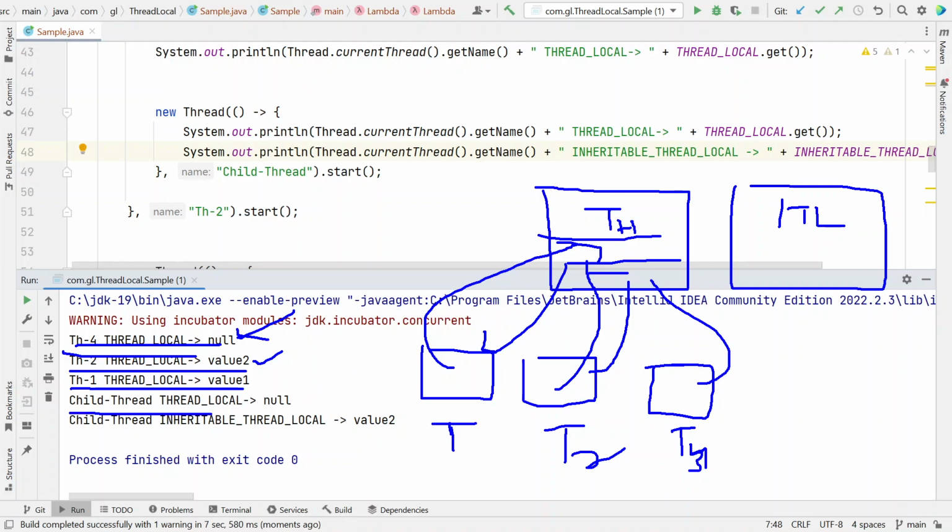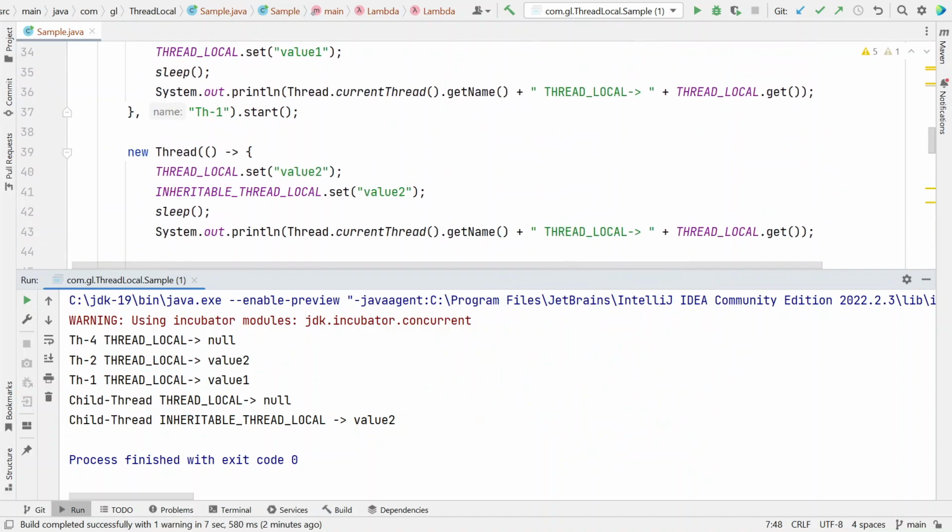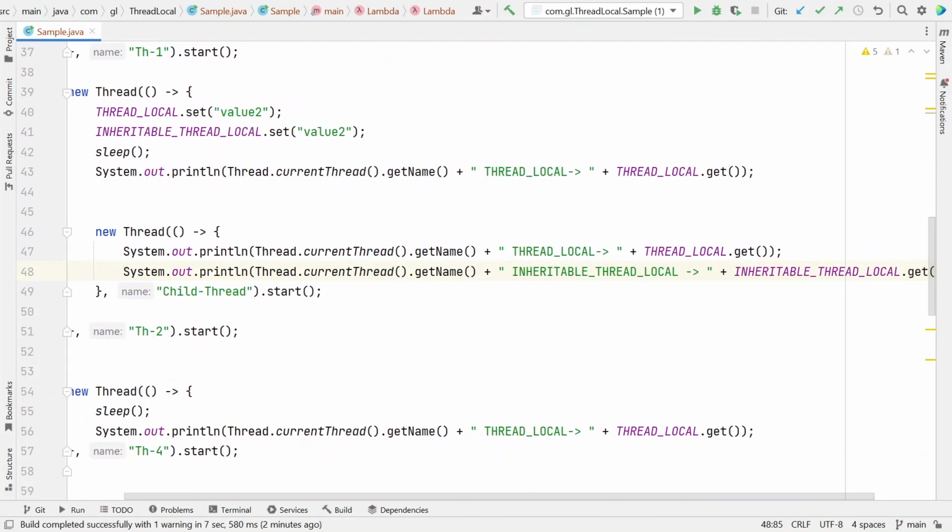But in the case of child threads, notice that if you are setting anything here, the child thread of this thread can inherit this value. That means these child threads are not setting any value, and still they are able to get the value. Notice here, child threads are only getting the value, not setting it. The value is set by the parent thread, and the child thread can get the value.